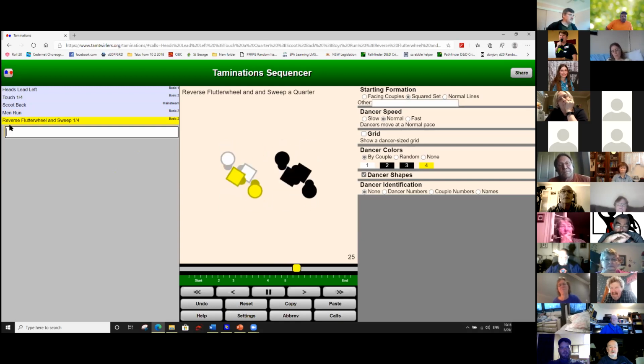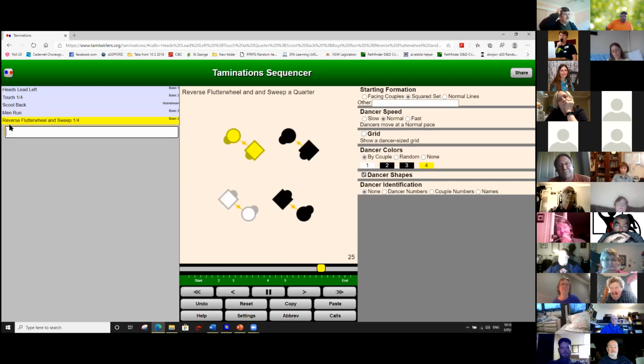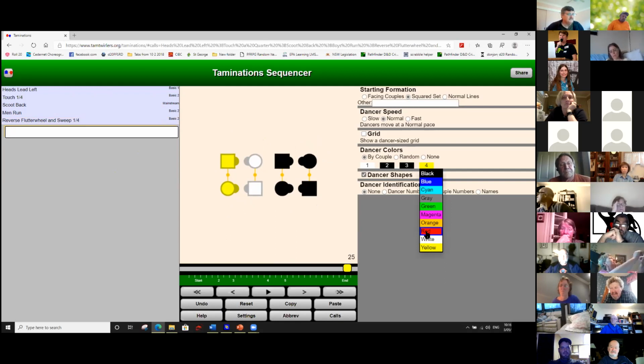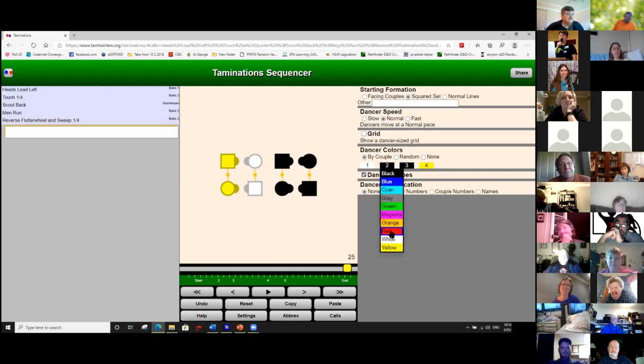Reverse flutter and sweep a quarter. Right. Okay, so we've done some isolated sight. Great. Our next technique is we want to do the same thing, but on the other side of the square. So let's boom and boom.